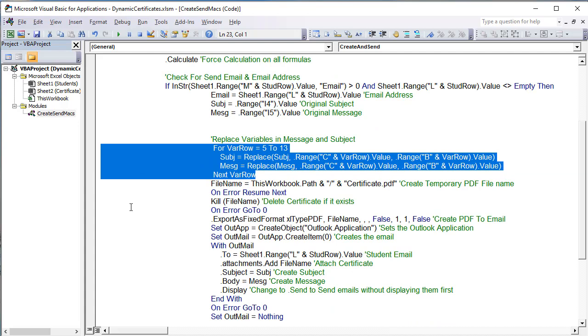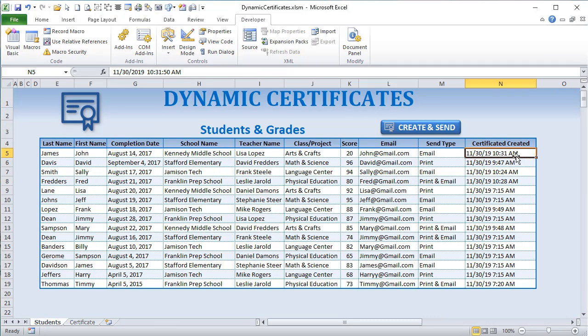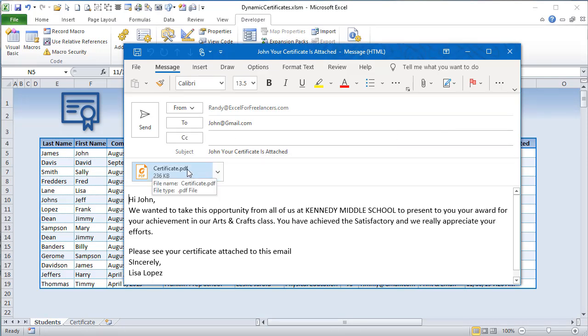Next up, I want to create the file name, right? When we create an email, we've got a file name. Let's just take a look at that so we can see how that works. If we delete this and then we click create and send, you'll see that the certificate's been created.